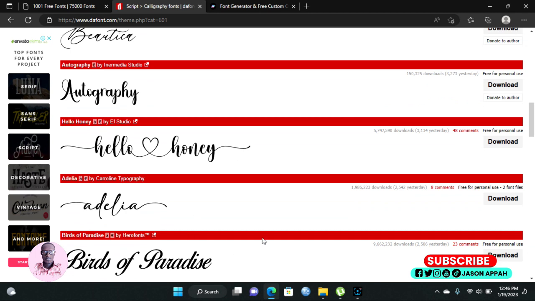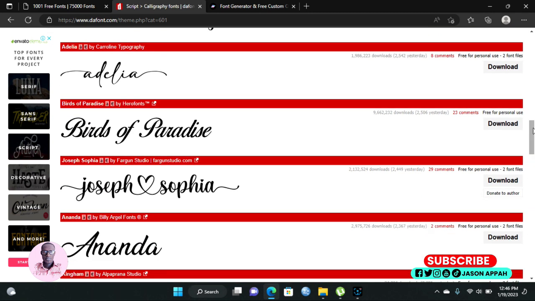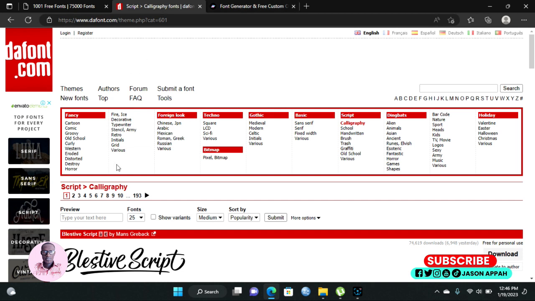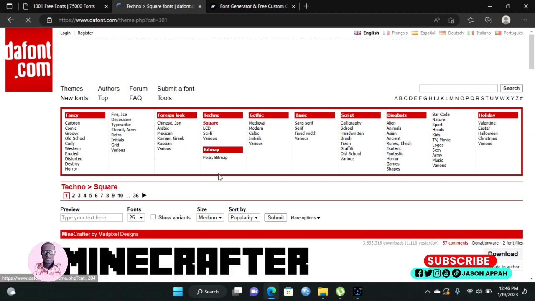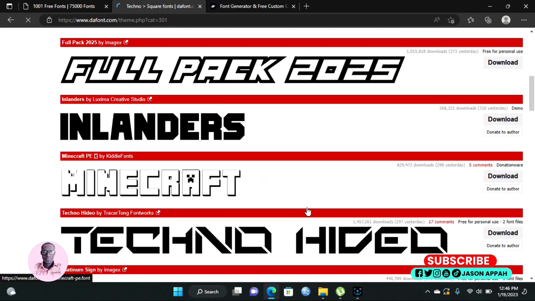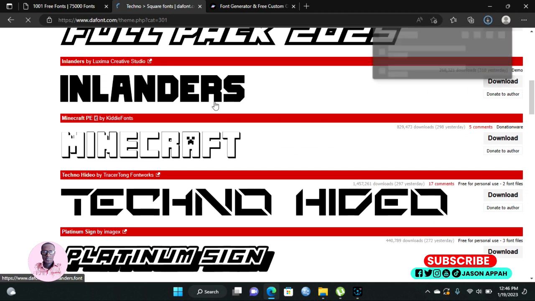So any font at all, as a designer, you need to select the best of fonts for your design. Click, it will automatically download. Let's go to Square. So you can see we have a whole lot of them here. You can just click, then to download.